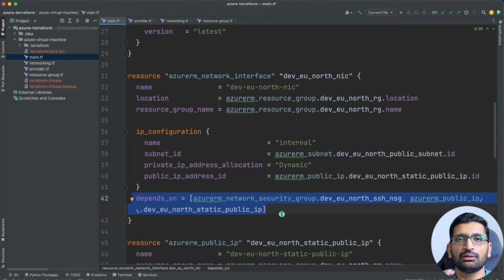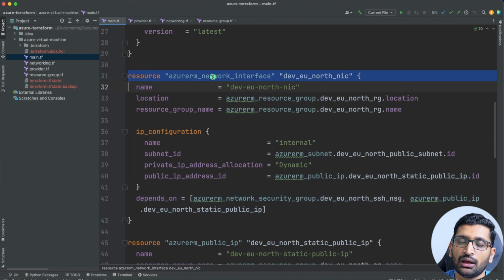In very simple terms, I can say that if I am dependent on these first two steps, then I cannot do my third step. So I need to define a dependency: please complete step number 1, step number 2, and then I will create step number 3. Here step number 3 is the network interface card, and steps number 1 and 2 could be your network security group and your public IP. That's how this whole dependency works for this particular virtual machine use case.